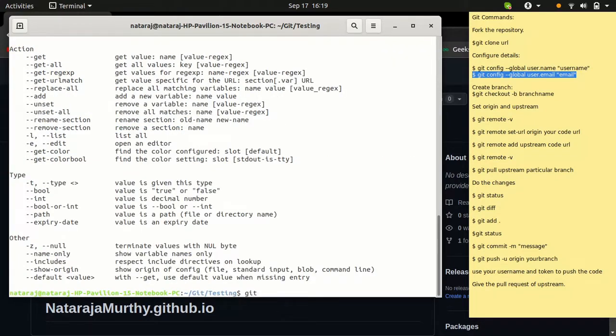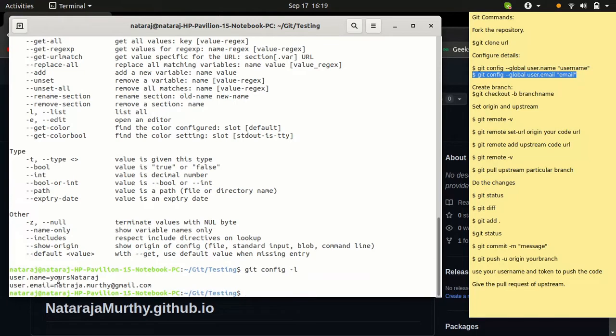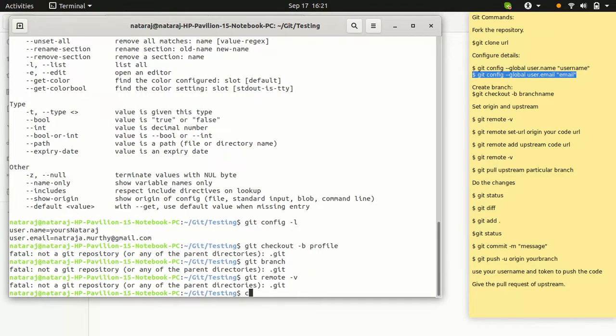You can check it with git config -l. You will get the username and email. See this, this is added.